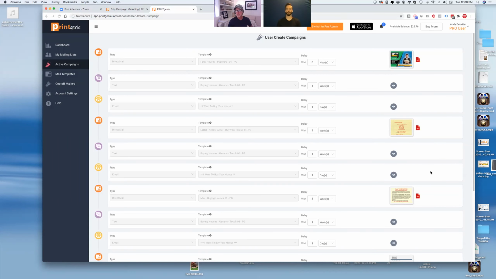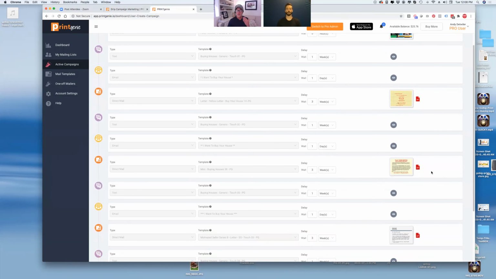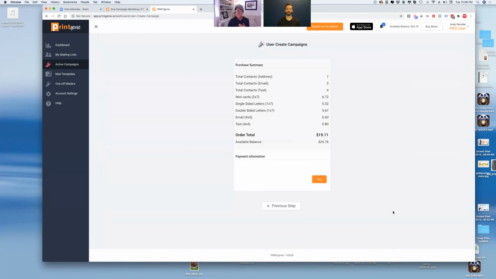So I'm just saying that's more of a philosophy of why you hit them many times, you mix it up. So once you do that, you hit next step, and it tells you that I'm sending 7 people, of which 3 had an email, and say 4 people had a phone number assigned to their campaign. And the total of touches on mini postcards, there's going to be 2 mini postcards, 1 single-sided letter and 1 double-sided letter. So I'm sending it to 7 people, all of those touches for about 20 bucks.